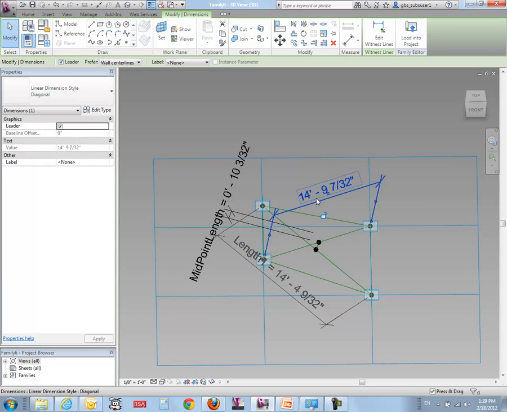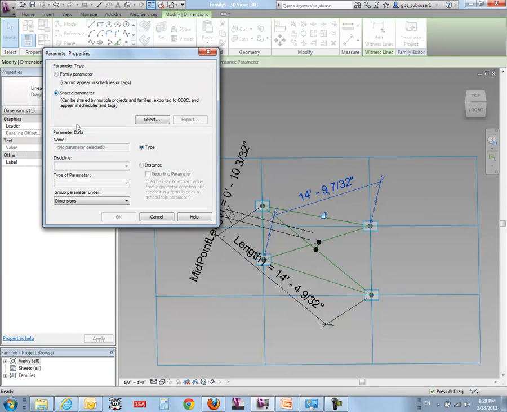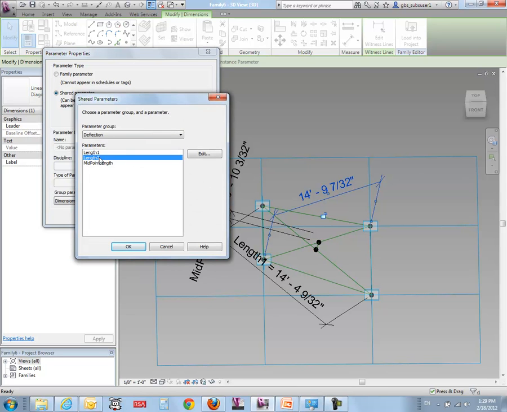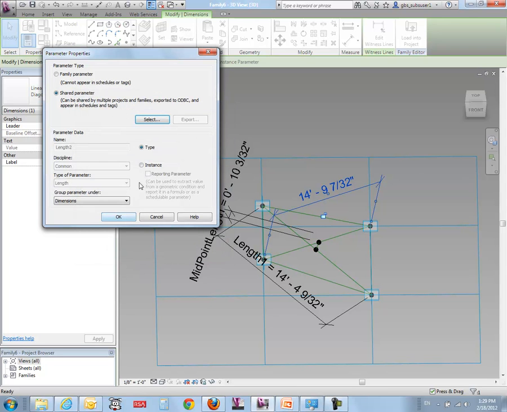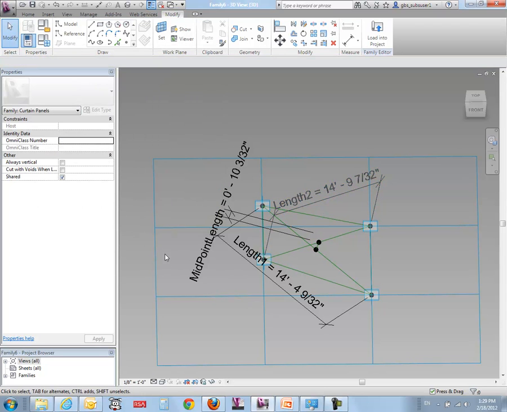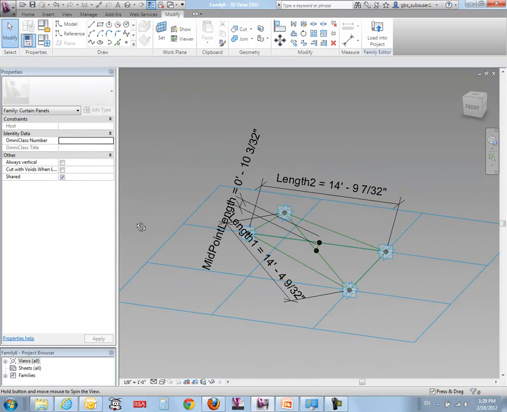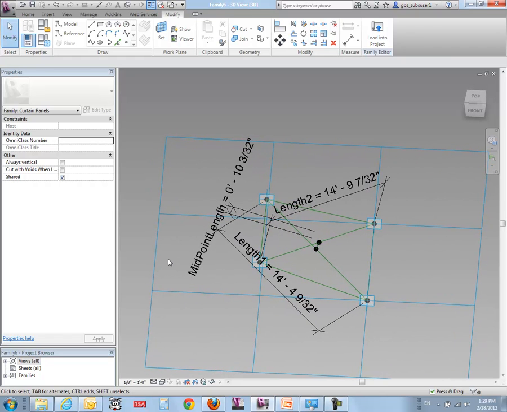And I'm going to do length here. And this is going to be another one. We add the parameter, shared parameter, select from a list, length 2, instance, reporting. So tomorrow when you try this again and you're going to forget one of those steps, we'll figure it out. So now we've got this panel that's all tricked out.